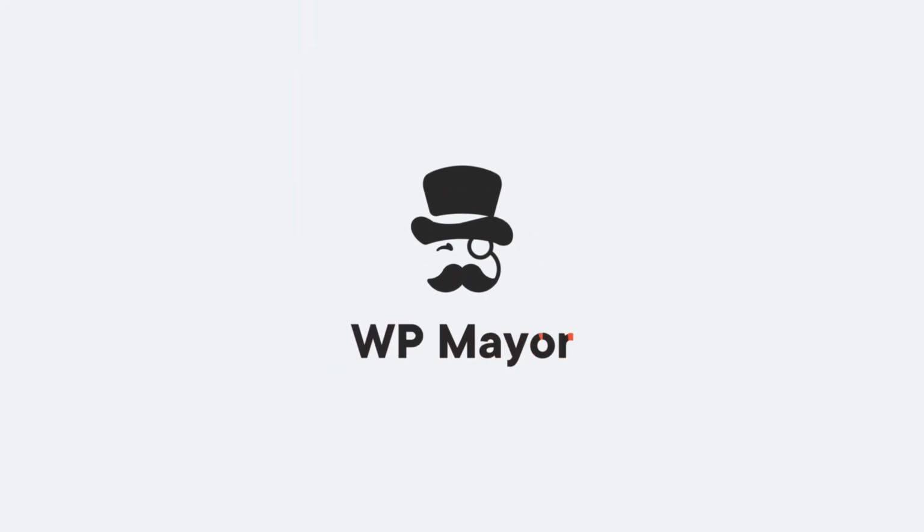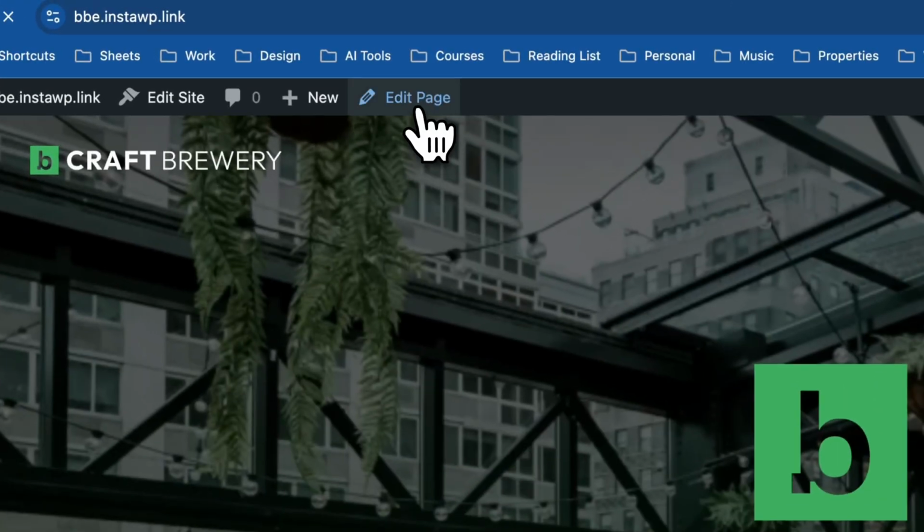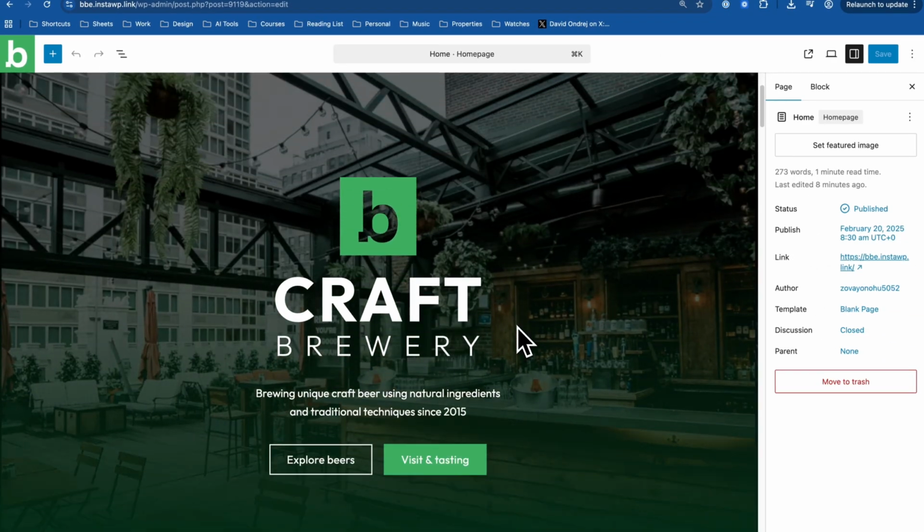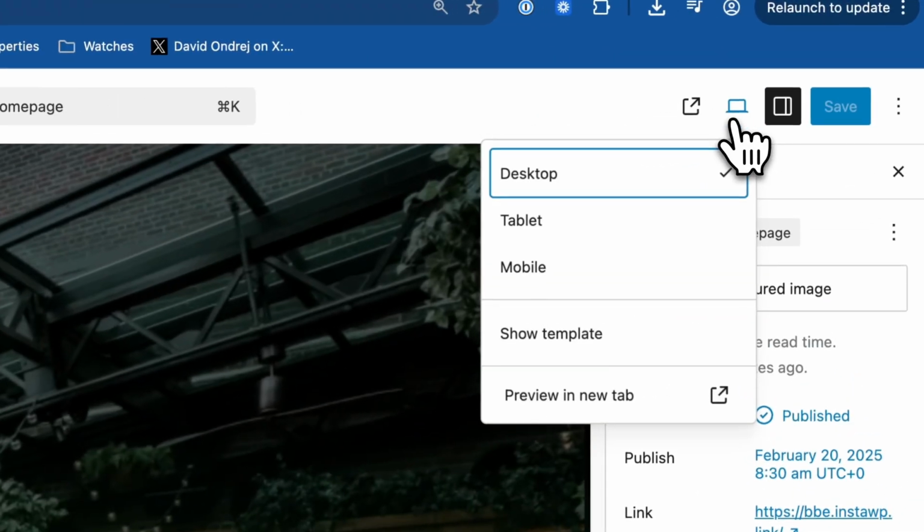Gutenberg has come a long way, but when it comes to precise responsive control, it still has limitations. Let me show you what that means. Here I'm inside a standard WordPress page using only core blocks. On desktop, everything looks fine. Now I'll switch to mobile preview.